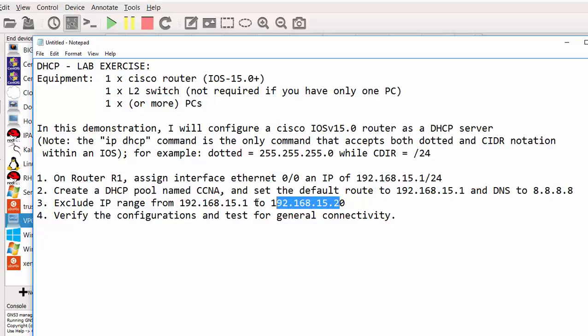So these are the reserved IPs which we are trying to reserve for our static devices such as printers, network servers, or switches, management stations, or firewalls, things like that. They need static IPs, so we are excluding from .1 up to .20. Finally, we will verify our configurations, and then we test for general connectivity.